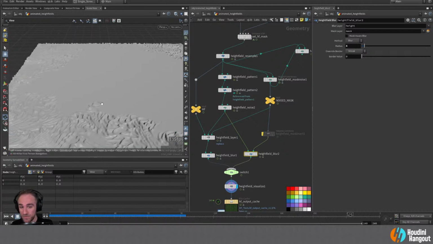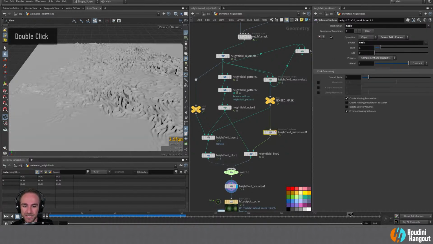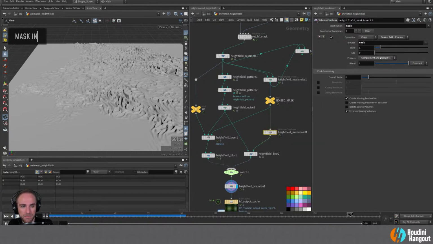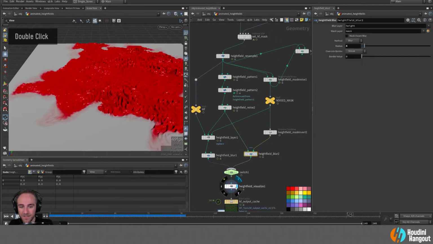And so then if you throw something in like a mask invert, this Heightfield mask invert, which is just a volume combine node set with a bunch of special things here, complement and clamp 0 to 1. I didn't set any of this stuff. I literally just got it by default, which basically is just taking the mask and inverting it. And so now we're getting this look right here.